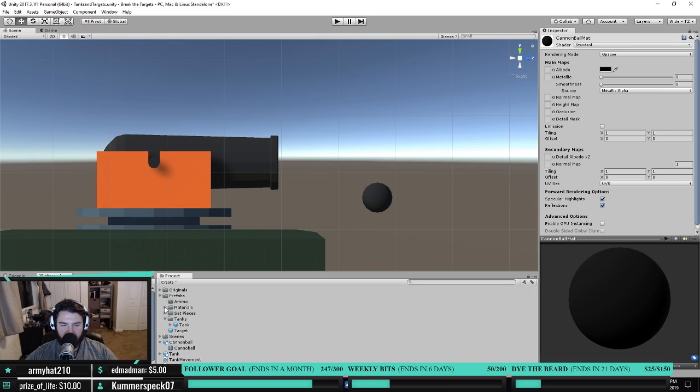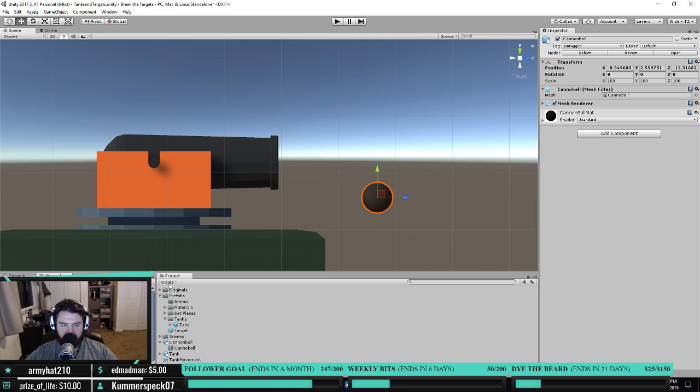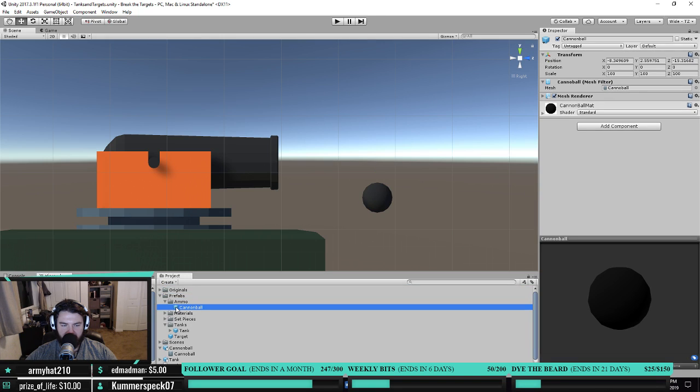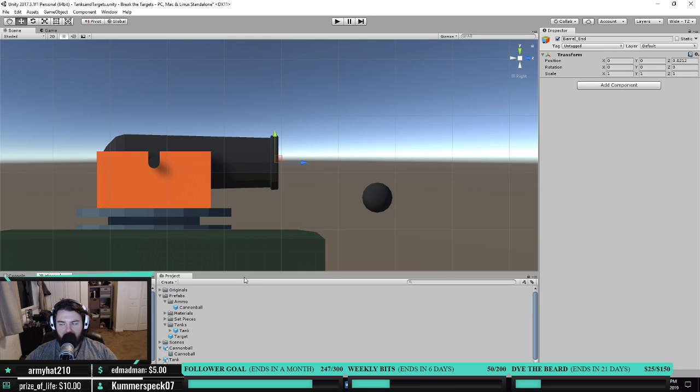So here we go, Cannonball Material. We have a Cannonball. That's fine, I guess. We'll drag this into the ammo prefab, and we're good. Now, what I want to do is I want to shoot this Cannonball, and it'll be great.